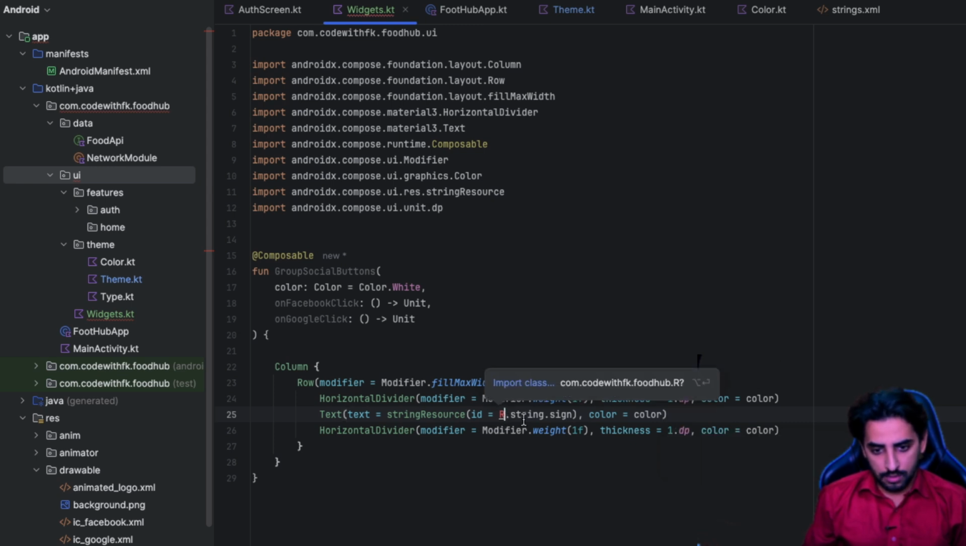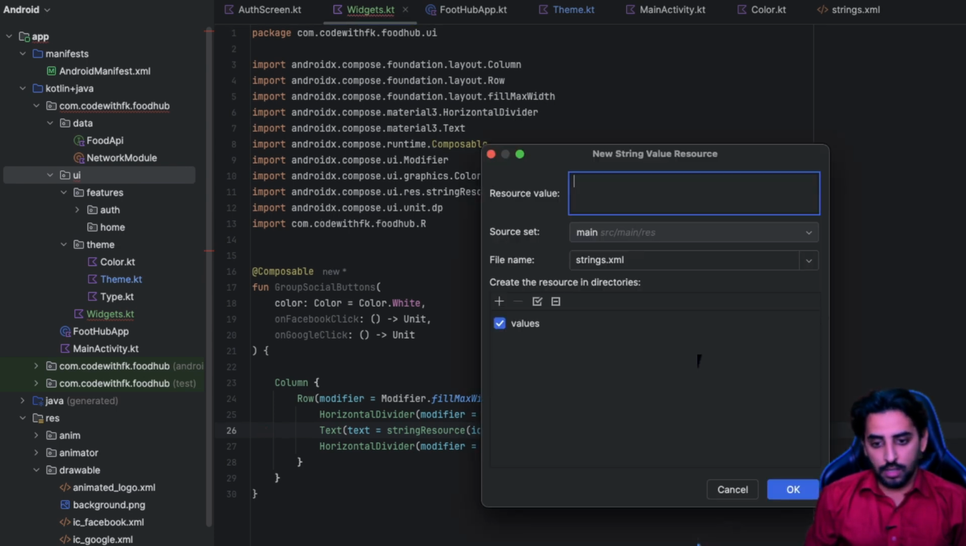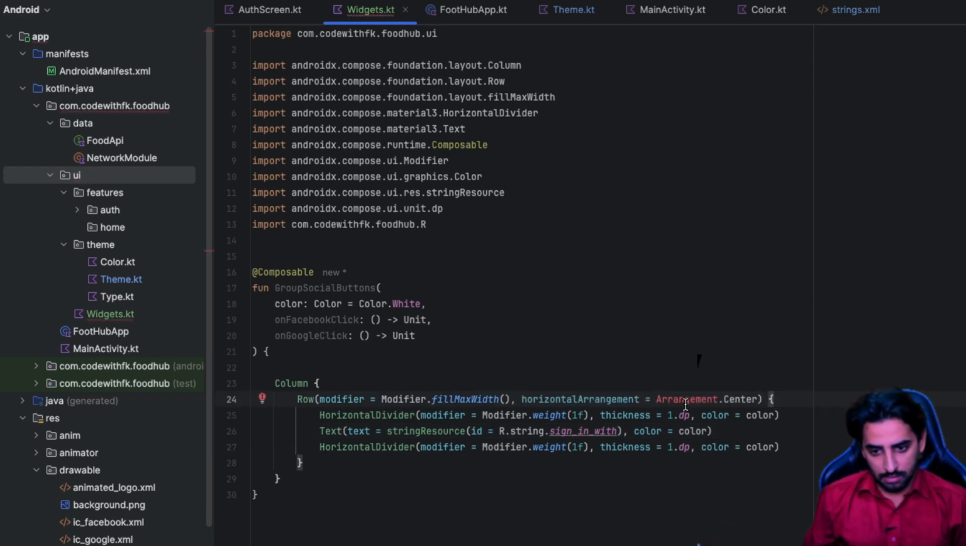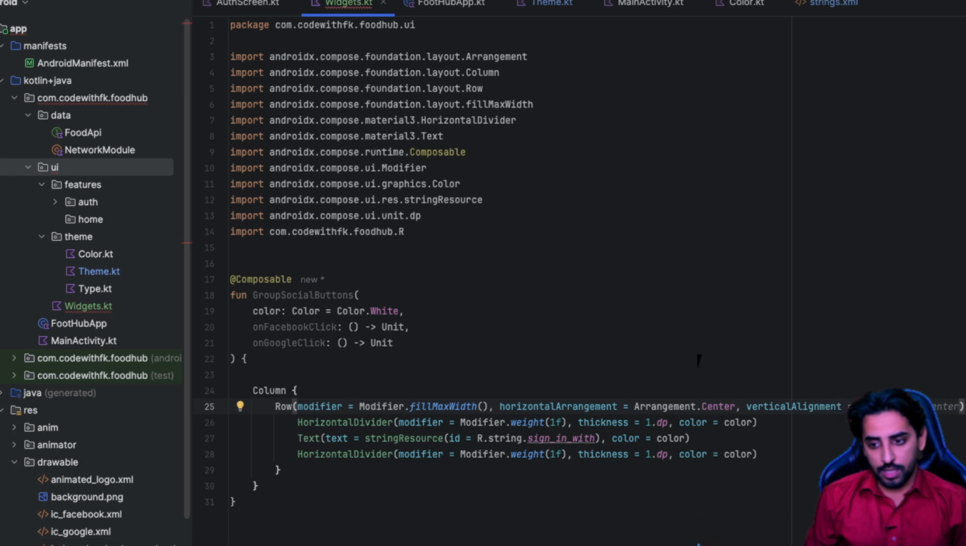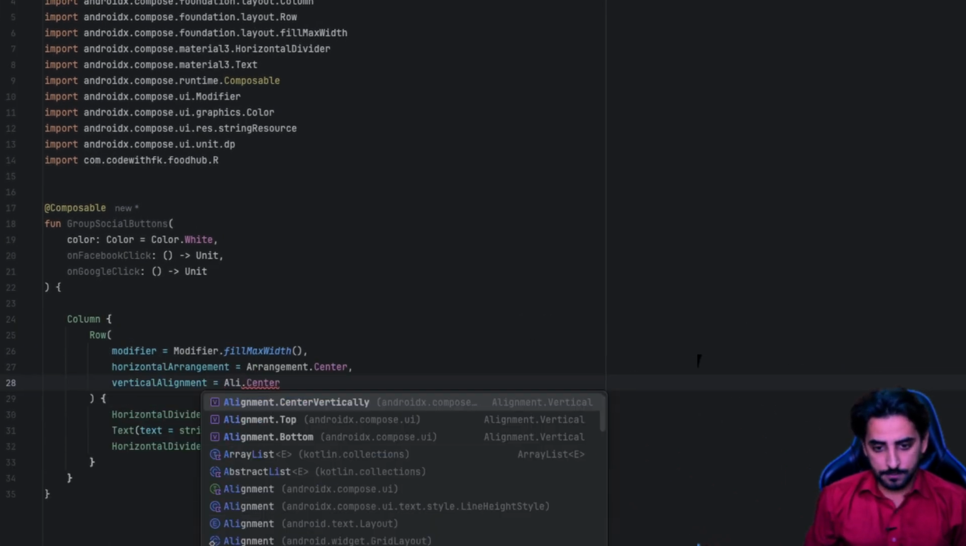Okay, so let's just get rid of this and call it sign in with, and replace it with "sign in with" text like this. So we have got this now. We have almost everything that is there. A couple of things that we need to do is that we need to arrange them in the center, and also we want to vertically arrange them as well. So vertical alignment should be center as well. So it should be alignment, something like this.